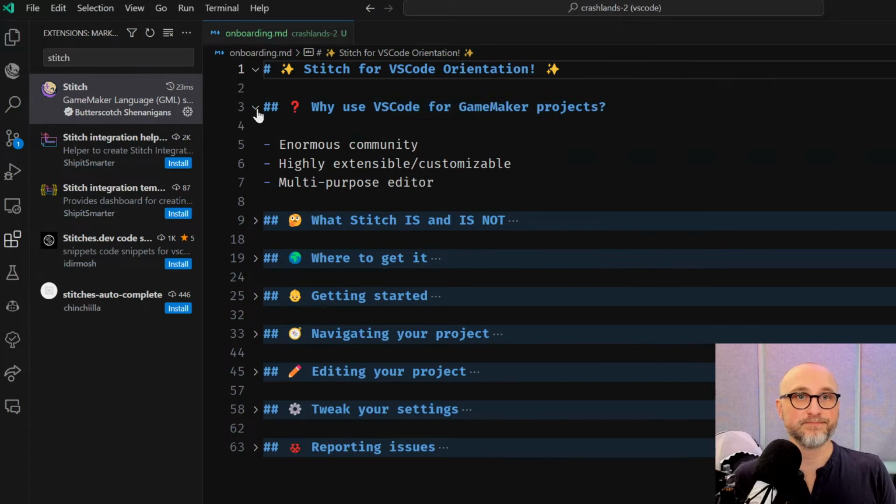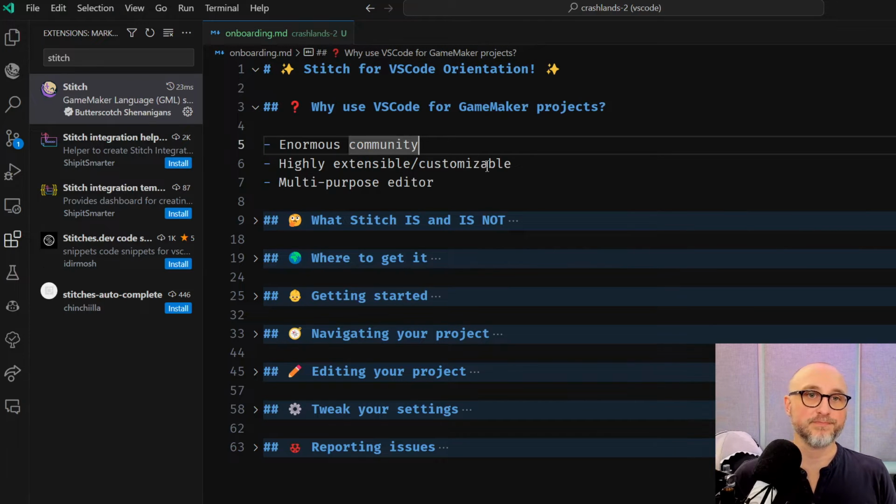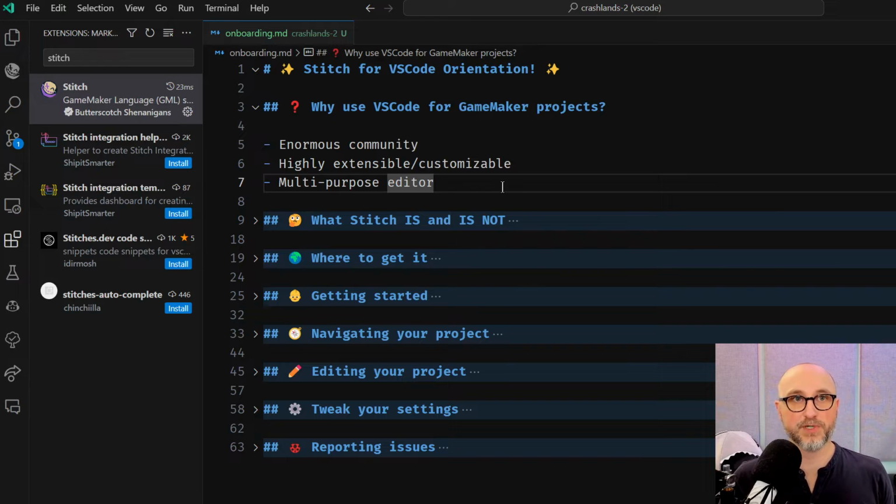So why? I mean, GameMaker's already got an IDE, so why would you want to use something like VS Code? Key reasons, and the reason that I started this project in the first place, are because VS Code has an enormous community because it's used by basically every web developer on the planet, plus people in lots of other programming fields. So the community is huge, and also it's a very extensible editor through their extension system, also very customizable, and so the amount of cool stuff that you can do in this editor is just huge. And so I use it for all my web dev stuff, and I wanted to be able to do stuff in the same place and take advantage of all those cool features.